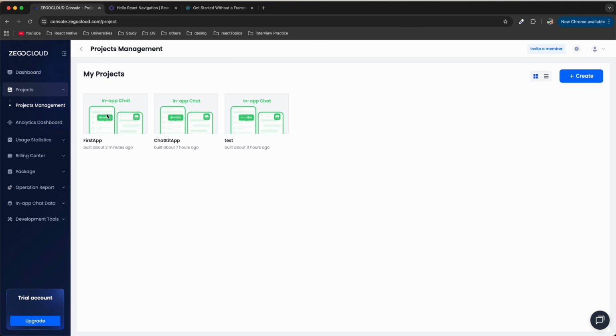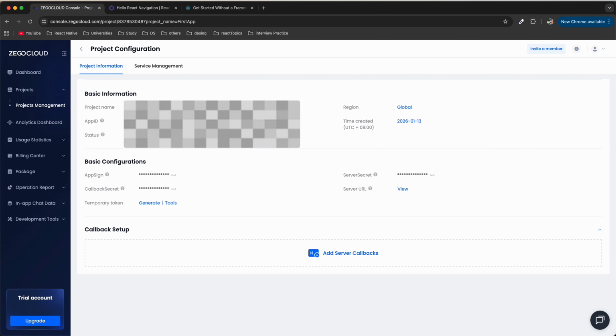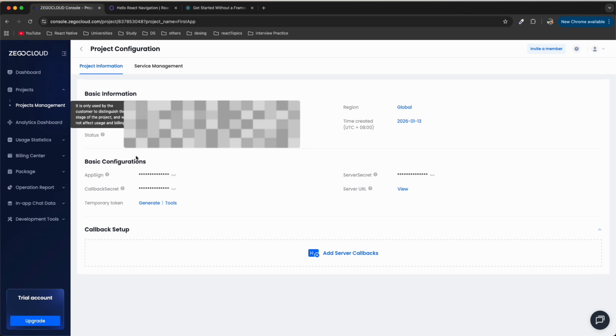The in-app chat is created. Just click on your in-app chat. This is my project, you can see, the first name is the project name, and this is the app ID, and we have a status and app sign ID. So these are the things.